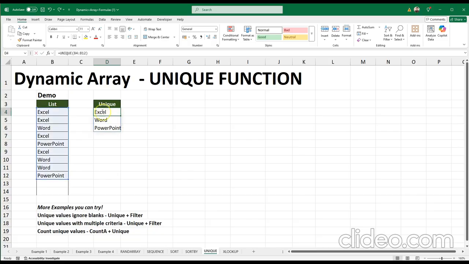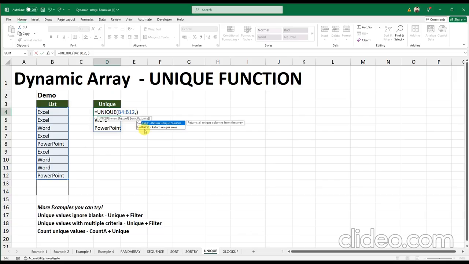So return unique values from the columns or from the rows. We know that we have each unique. We need to extract each unique value from the row, which is the default, so we can exclude that. But if you have a different kind of data set in different dimensions, then you need to apply this true or false according to the situation.